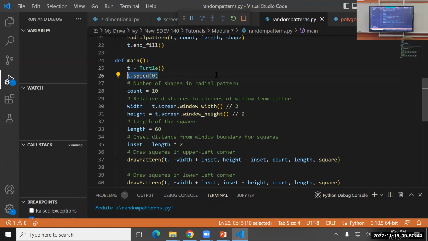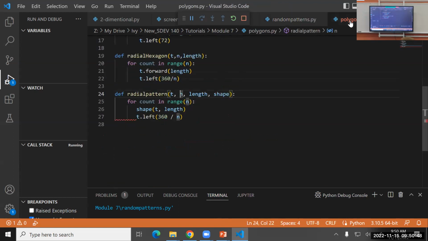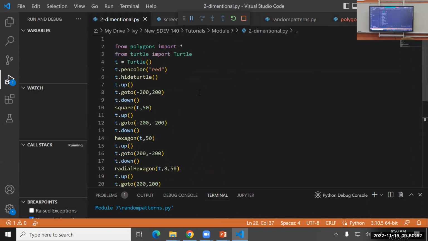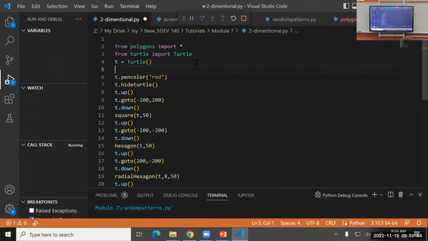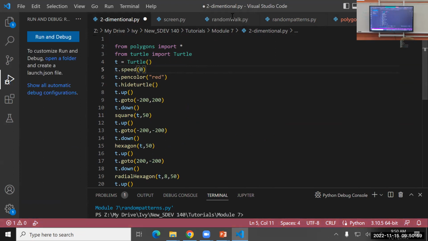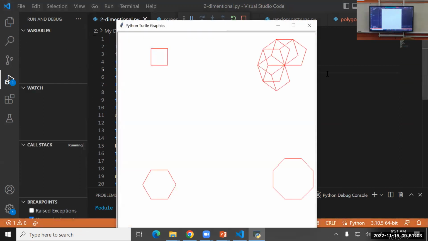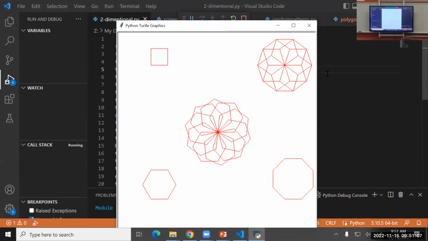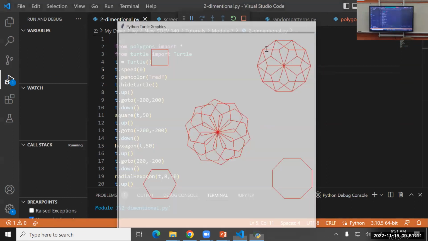Okay, now let's see, does that mean turtle has a default speed? Let's modify this program here. Let's add T speed somewhere and see what happens. Yeah, it is. Okay, so there is a default speed in turtle. If you want to go fast, set it to zero.